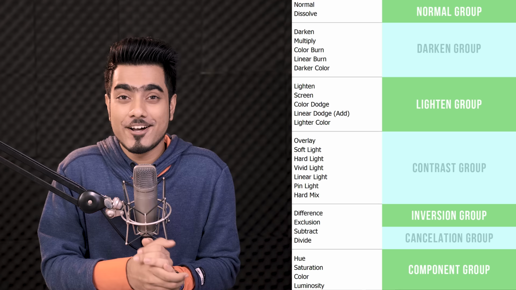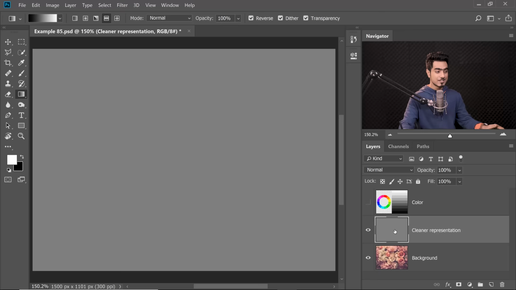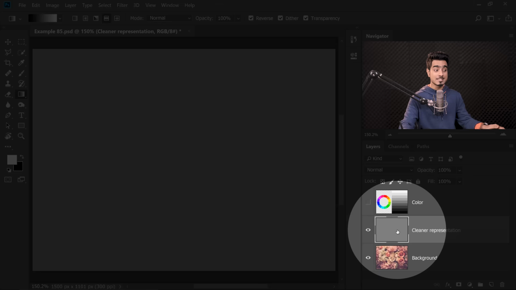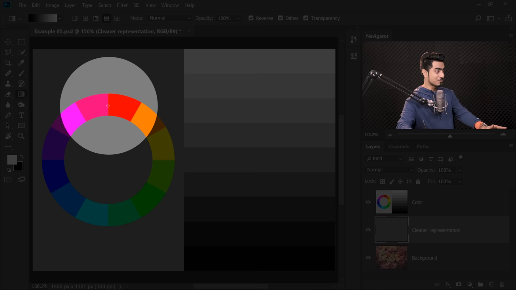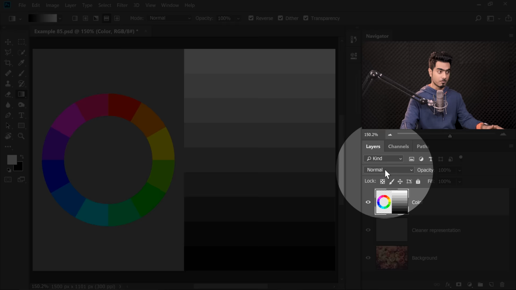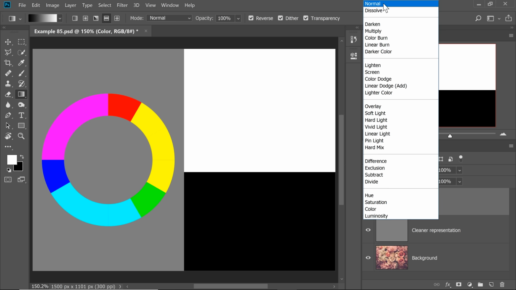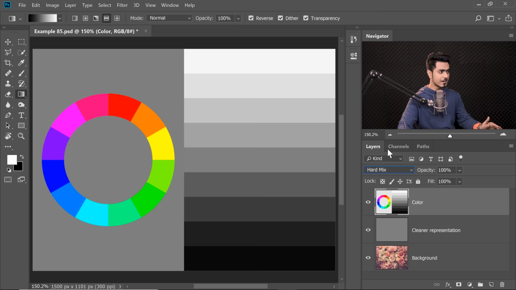It confines the layer to just 8 colors. So what are those 8 colors? Let me show that to you. So here we have a simple gray background, and on top of it, we have a representation of the colors. So let's turn it on. So here's a color wheel, and on the right hand side, we have a gradient from black to white. Now, if you change the blend mode from normal to, let's say, hard mix, have a look at what it does. See, this was normal, and this is hard mix.